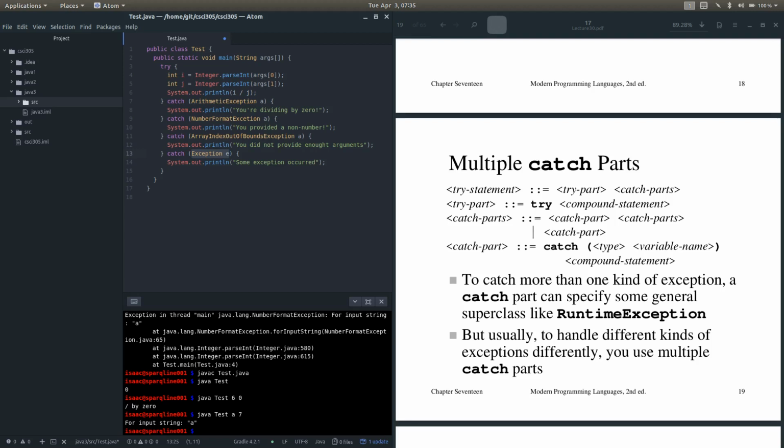Furthermore, and we'll talk about this, you can also throw an exception from within one of your catches that can possibly be caught by one of the ones further down. So that can also happen as well. So bear that in mind.